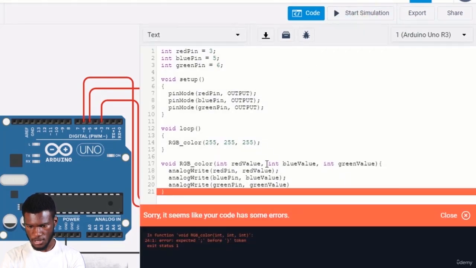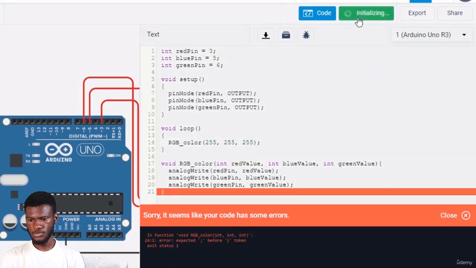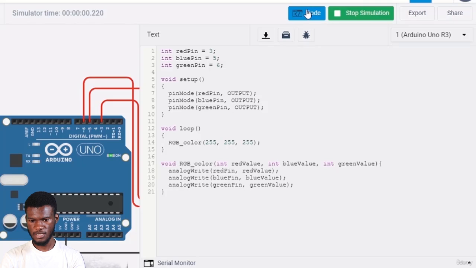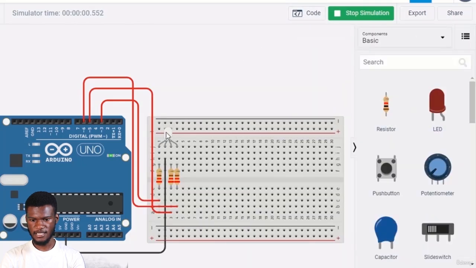Oh, giving me expected error. Oh, okay, I didn't put my semicolon. So if you click on start simulation, you just add the semicolon to make it work properly. So click on start simulation. It's starting. If you see, my LED is just showing white, because I used the highest value for all of them. So the different intensities you use will create different colors.